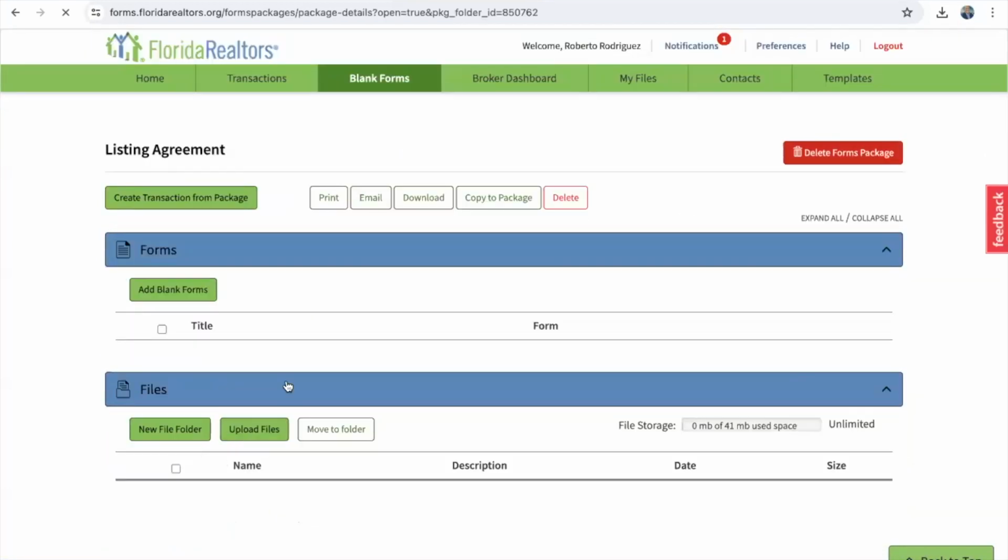Notice now underneath personal, we have our listing agreement package, and it's currently empty, right? Because we need to fill it up now. We need to fill that folder up with the forms that we're going to use when we do a listing agreement. Okay, so you're going to click on add blank forms.